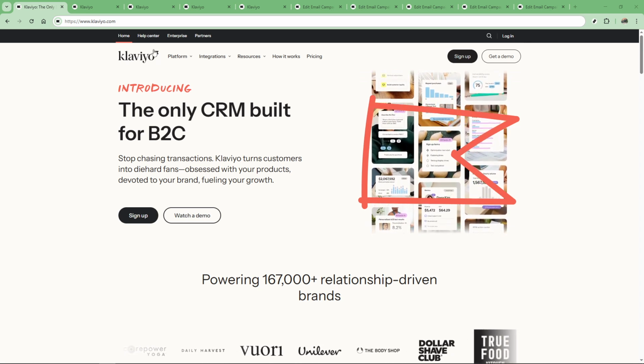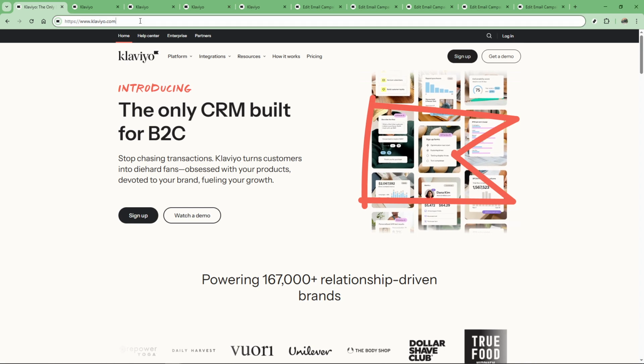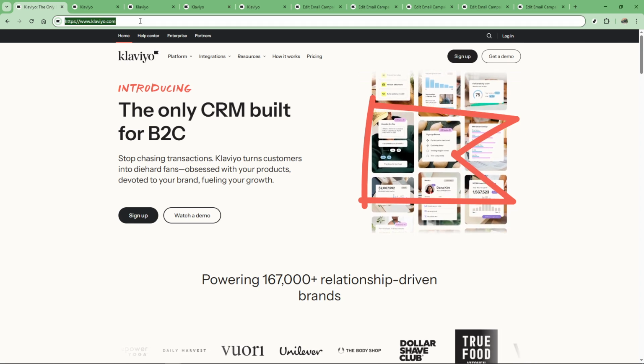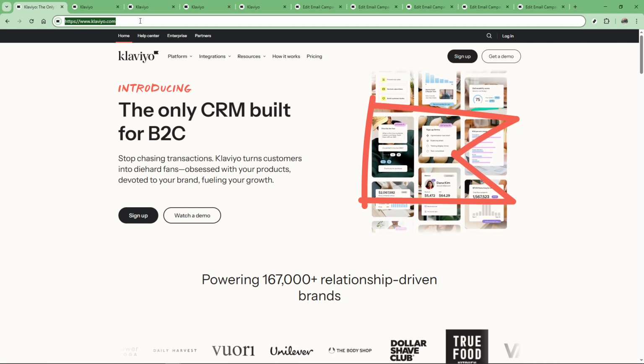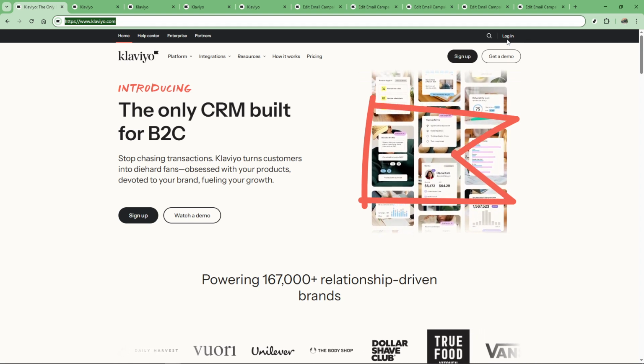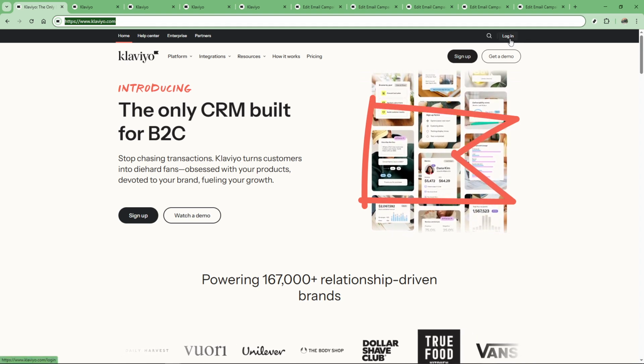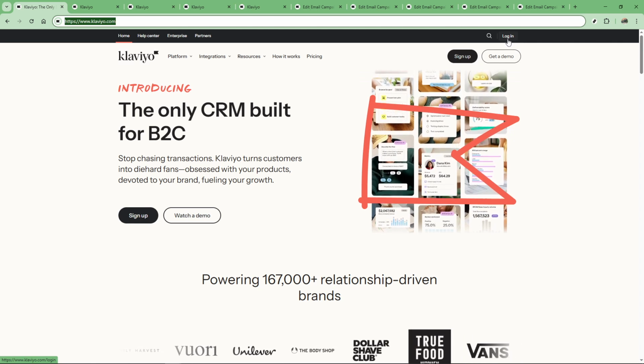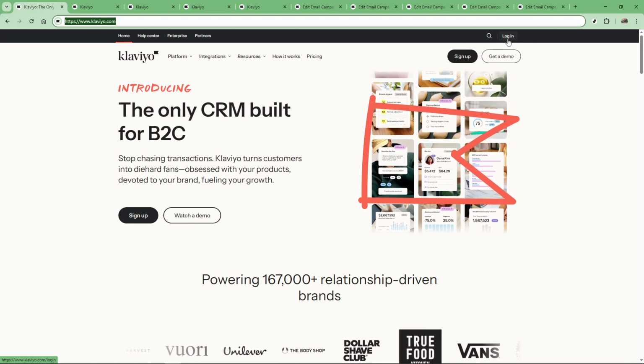To begin, open your favorite web browser and type in the address bar www.klaviyo.com. Once the site loads, you'll need to click on the login button. Make sure you have your credentials ready, as you'll need to enter them to access your account. Upon successful login, Klaviyo will take you to your dashboard.